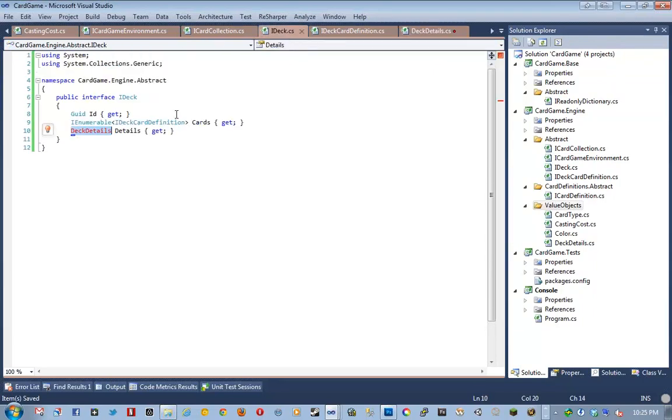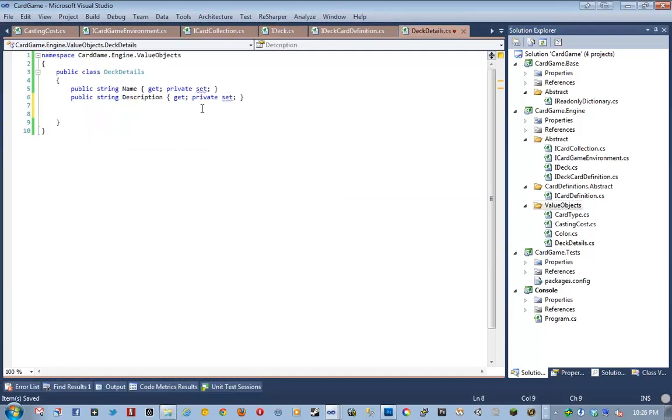If, for example, in my deck, I had string name, string description, and then later added string author, I would have to go in my code and say, okay, now save deck.author. But in this case, I can just say, go ahead and save deck details, and that will include everything that I have or might have in the future.